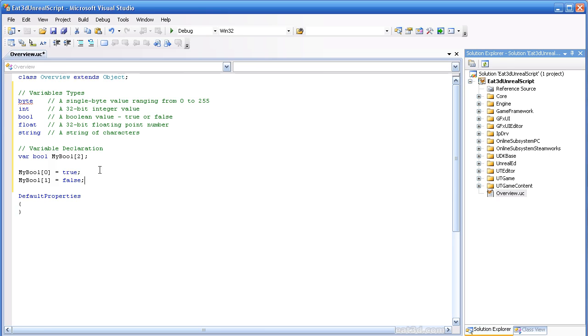A case where you would see this more often would be something like inventory, for instance. If you've got weapon inventory, each weapon that your character is carrying with you could be an element in that array. So, inventory sub 0 is the pistol. Inventory sub 1 is the machine gun. Inventory sub 2 would be your sniper rifle.